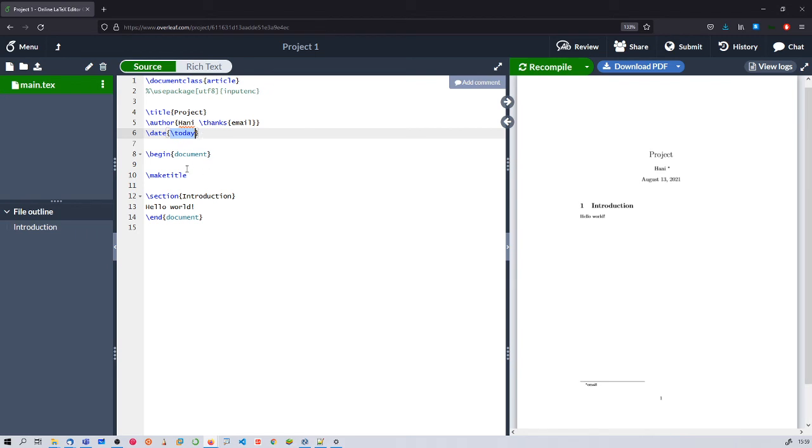Then comes the begin document. So begin and document. Here you put the content of what you want to appear in the pages of your document. Like here we did the setup, and in this part we're going to put them here.